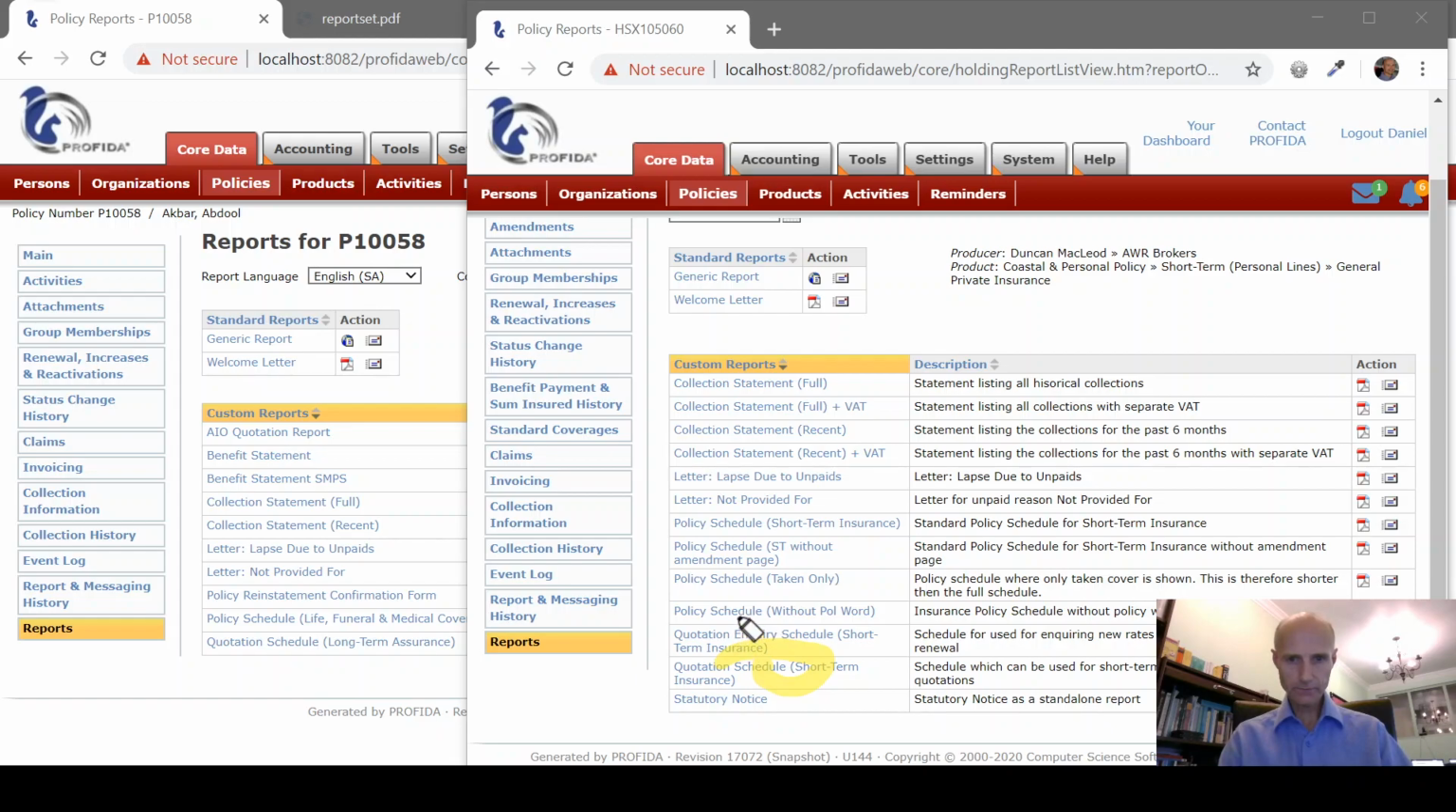quotation, and where's the policy schedule? Here, policy schedule short-term, and here as well. And here we don't have those, right? Because this is now the funeral policy. We have here a policy schedule for life, funeral, and medical, which are combined in this training database. And we also have some quotations which we can do on the long-term schedule.